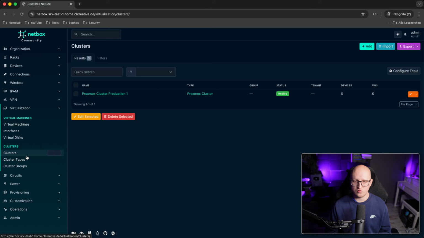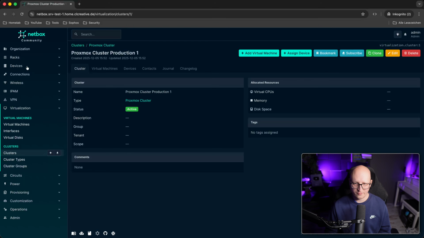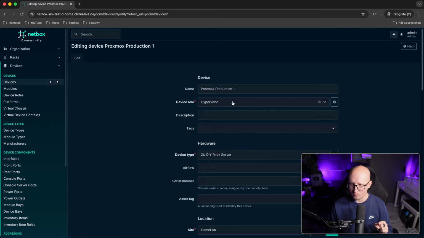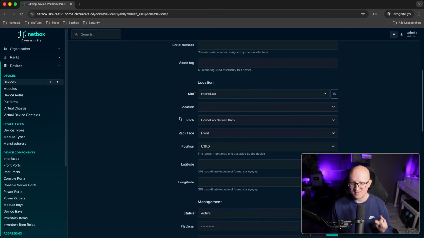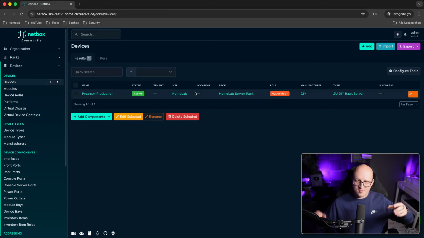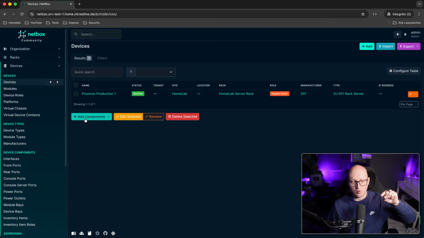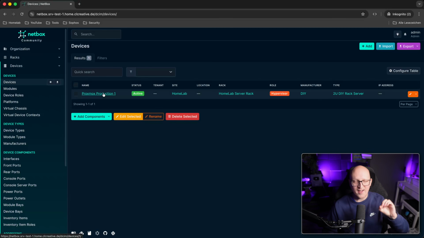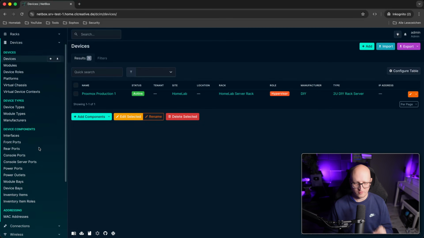By the way, what you can also do, you can attach devices to this cluster. So, for example, if you go in here and you manage your physical machines, this is Proxmox Production 1 that we've just enabled. Let's click on Edit and let's attach this to the, where is it? Here, the Proxmox Cluster Production 1. So then this physical device is attached to this virtual cluster, and we can later also say that we want to place the actual virtual machines on that specific device as part of the cluster.